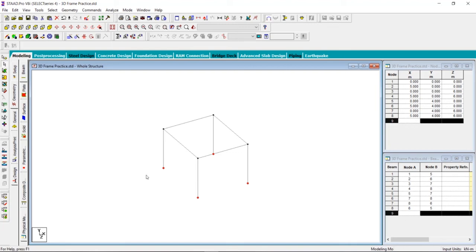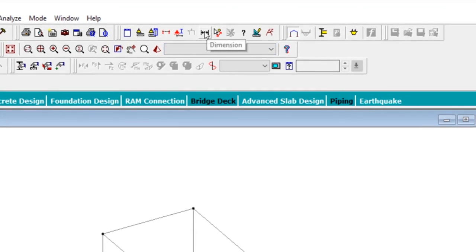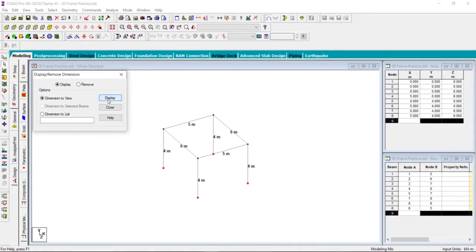If you want to see the dimensions of the beams and the columns, what you have to do is go to this option, Dimensions, left click on it, and click on Display. You can see that the height is 4 meters, the width in the Z direction is 6 meters, and the width in the X direction, that is the length, you can say, is 5 meters. Choose Remove and click on Remove. After that, click on Close.